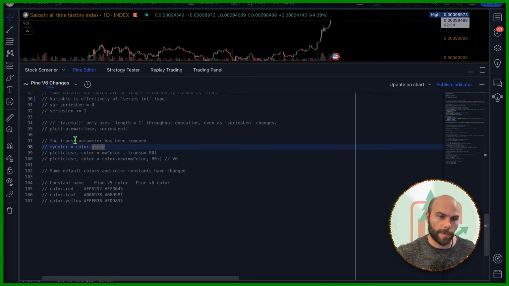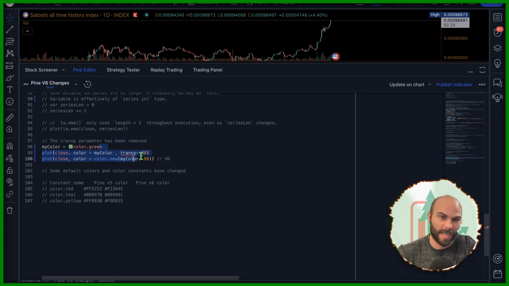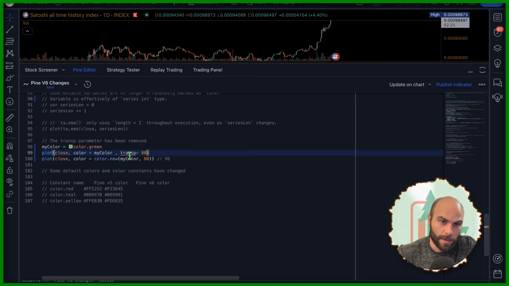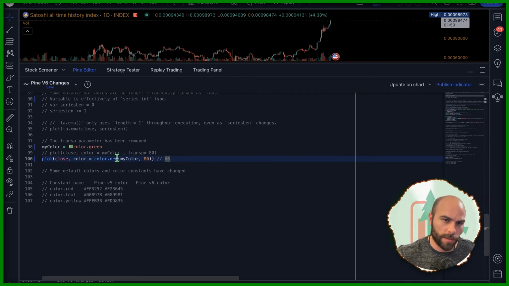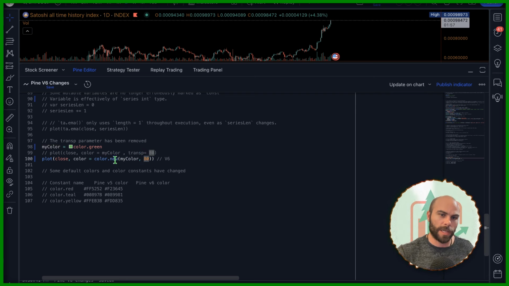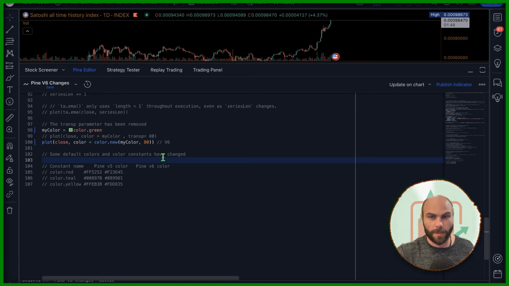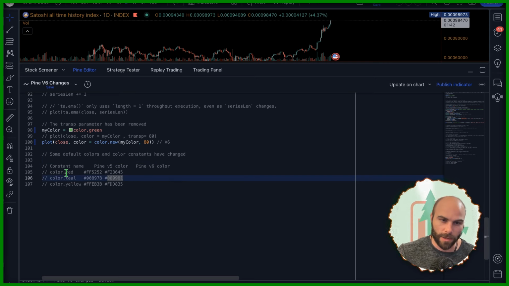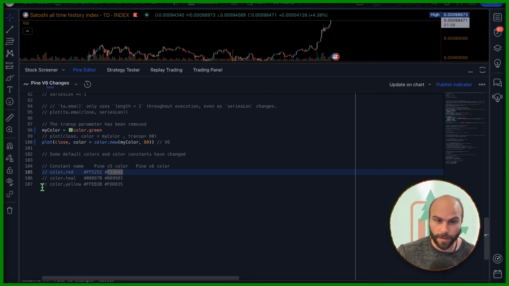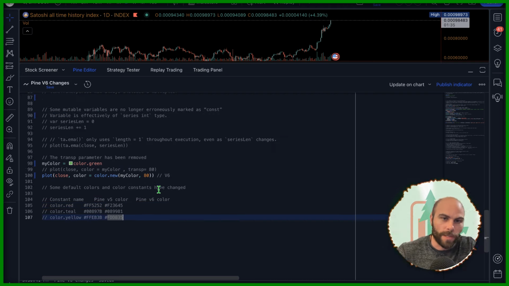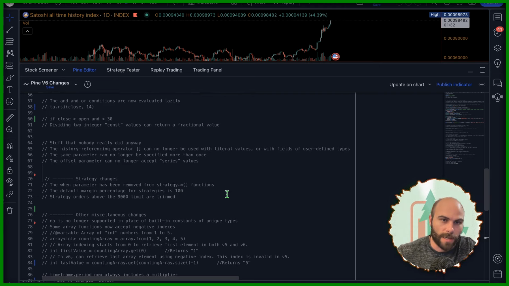Finally, they got rid of the transparency parameter. Since version 3, I think they were deprecating it. So now you can no longer use trans as a parameter, and all this does is make the color transparent. To fix that, you can just use color.new, pass your color, and then pass it the transparency, or you could use any one of the other ways to draw a color with transparency built in. Also, speaking of colors, one of the last changes they did was change the default colors. So color.red has a different kind of color to it, as do teal and yellow. And those were all of the changes so far from version 5 to version 6.